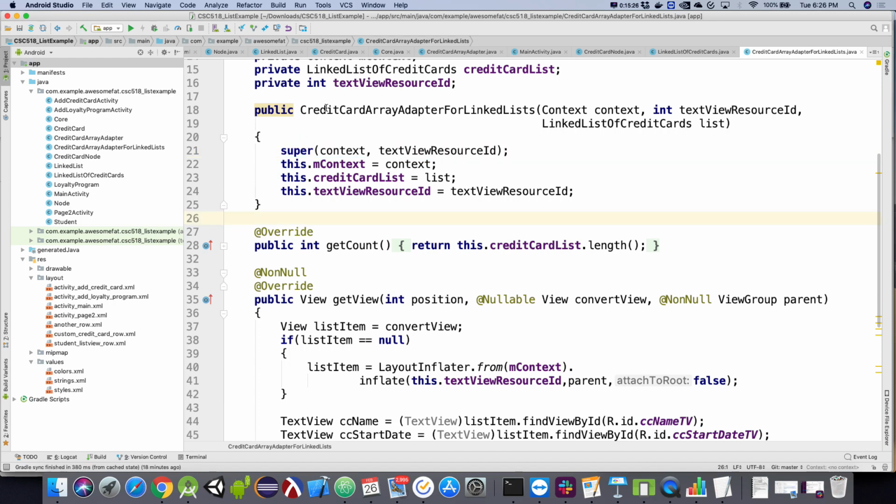Okay, so we build our default credit card adapter for linked list things. We took in the exact same stuff we took in before, except instead of an array, we took in our special homebrewed linked list dealie. All right, we went ahead and let array adapter do some initial building of itself. Then I set some local variables myself.